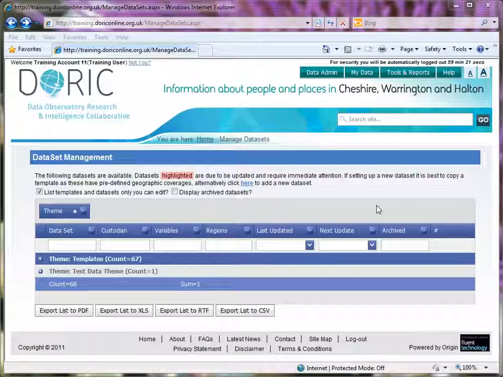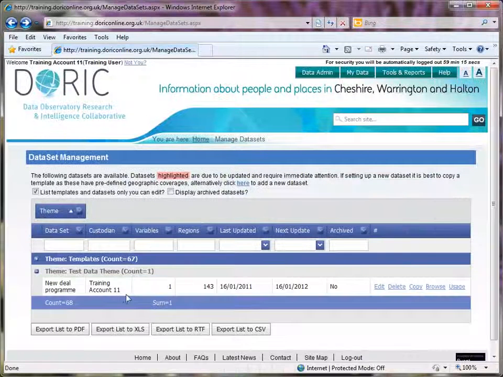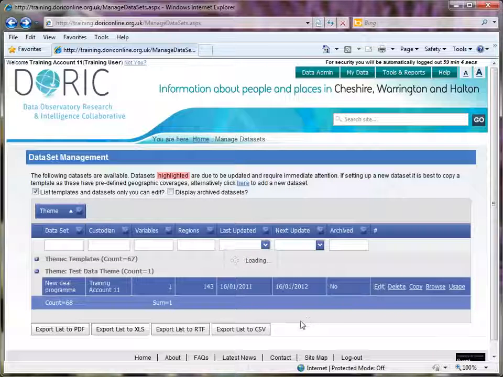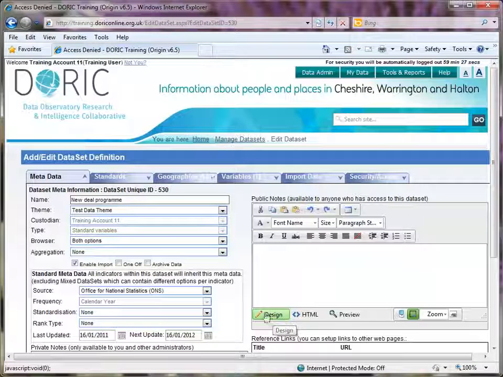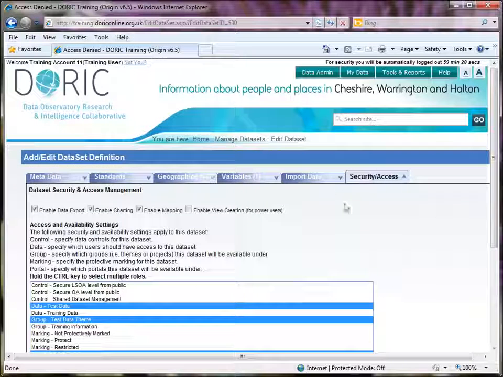At this point, you can return to the dataset manager, where all of your datasets are listed. If you want to make any further security or configuration changes, you simply locate the dataset that you want. In this case, the New Deal program is the only one listed, and you simply click the edit action, and the dataset metadata and all other configuration data is listed for you to change as required. So in this case, you may want to go into security and change the access to make it available to a wider audience, or whatever is appropriate for your dataset. And that completes this dataset exercise.